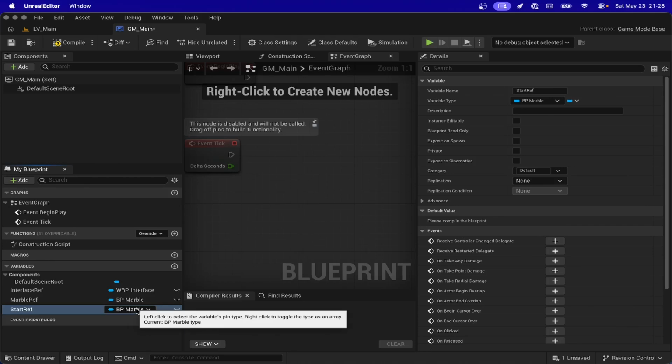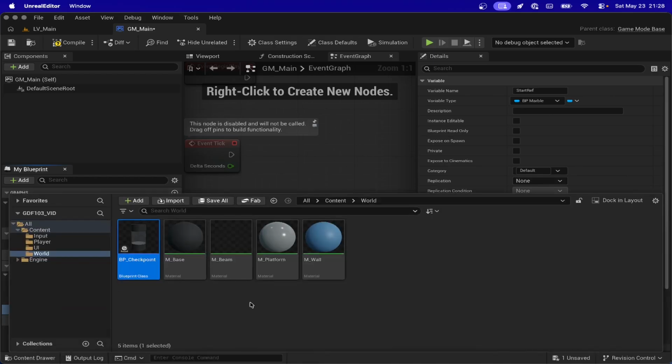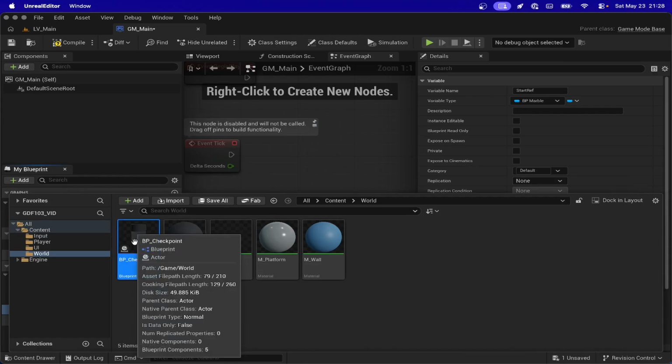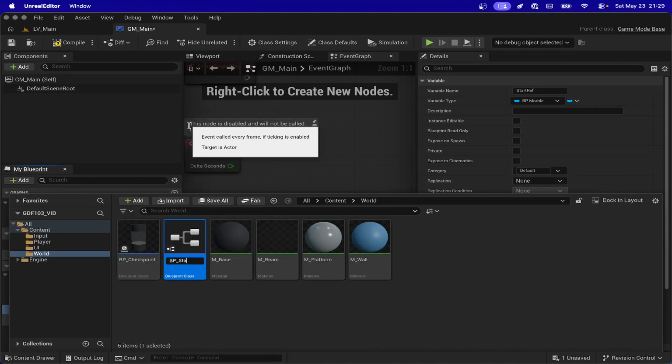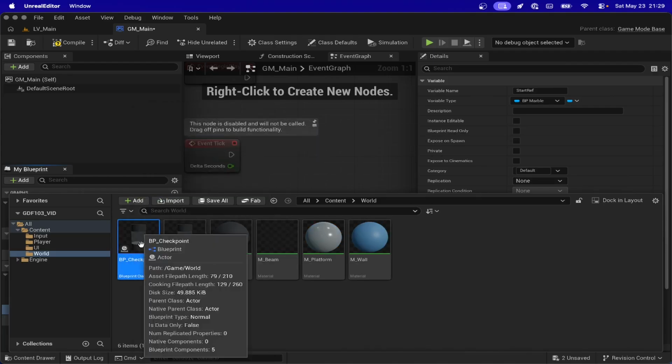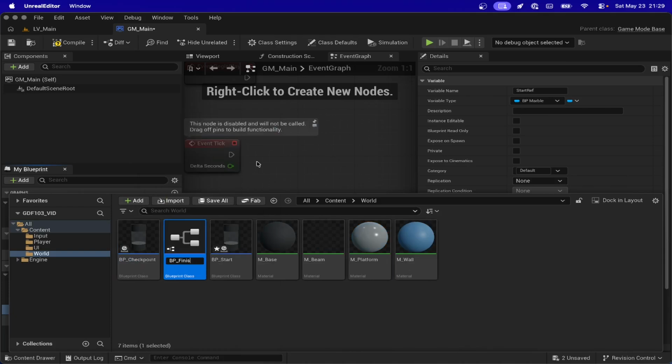Return to the content drawer and go into the World folder. In here, we can right-click on the checkpoint class and choose the option to create a child blueprint class. This will create a new blueprint class that inherits from the BP checkpoint. Call the first one BP_start, and then create a second child and call it BP_finish. Save both of these blueprints.